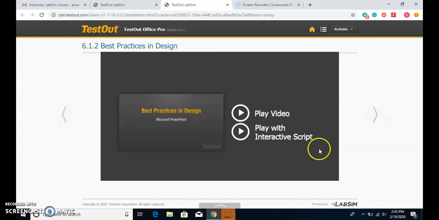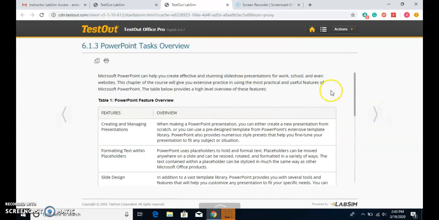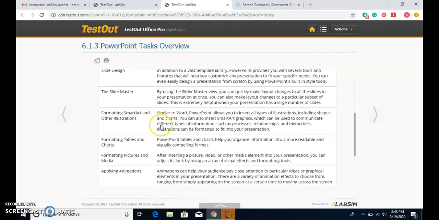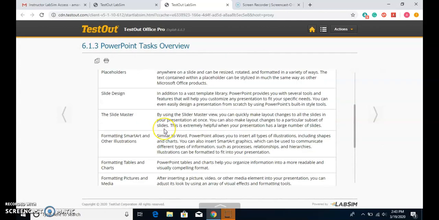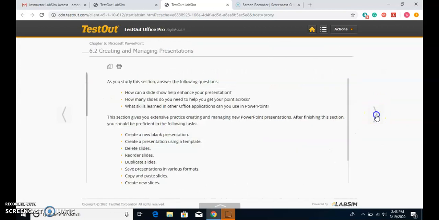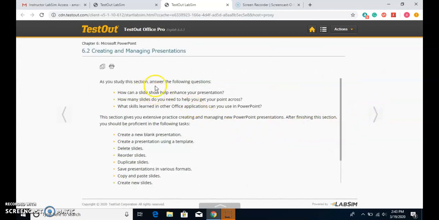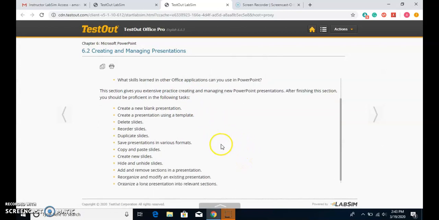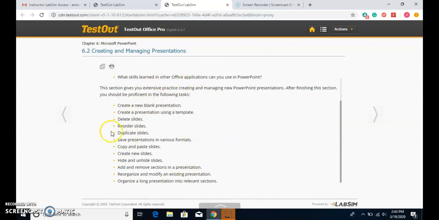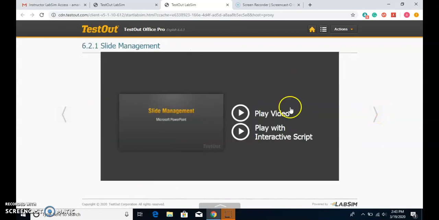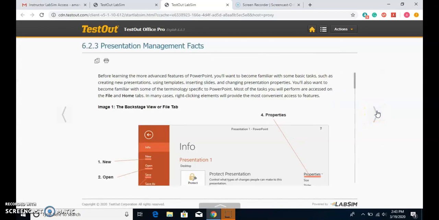Okay, so after you've watched both videos, you'll go on to this task overview. So this is just explaining what you'll learn in this section of PowerPoint. Right here is how you can study for this section. Ask yourself these questions. This is what you're going to be practicing now. So here comes the assignment part. After one more video and another.